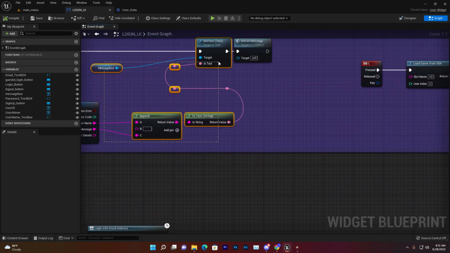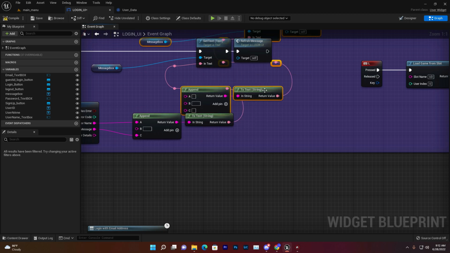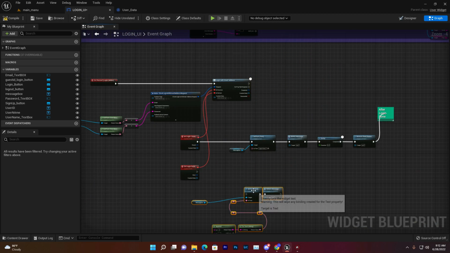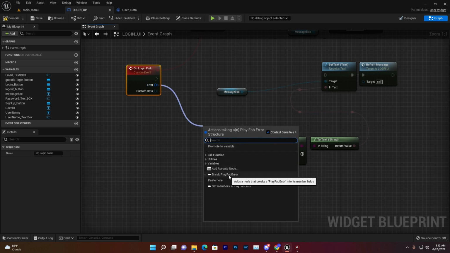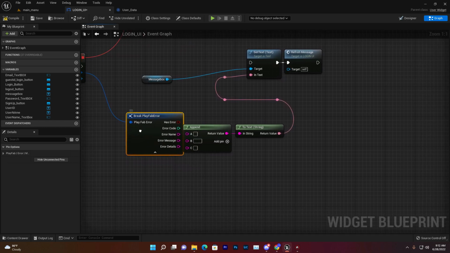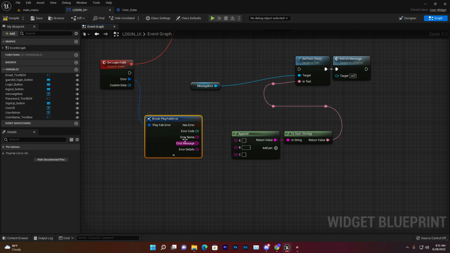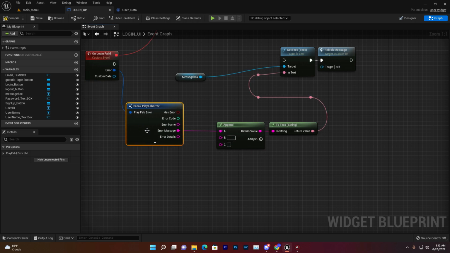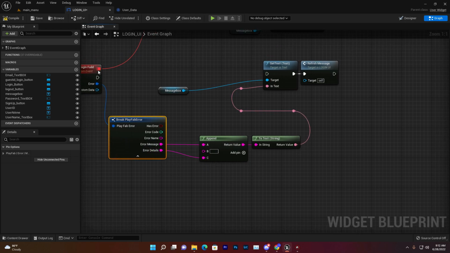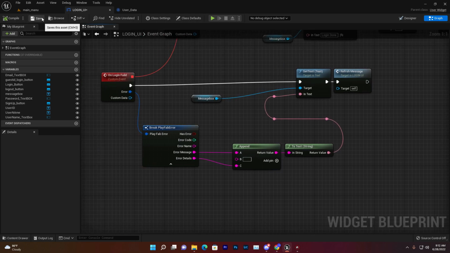So simply copy this line of code, and then from the error we can basically break it. And then from the error, we don't need the error name, we just need the error message and the message details, and connect it with this. So we'll get enough information on why our login has failed.